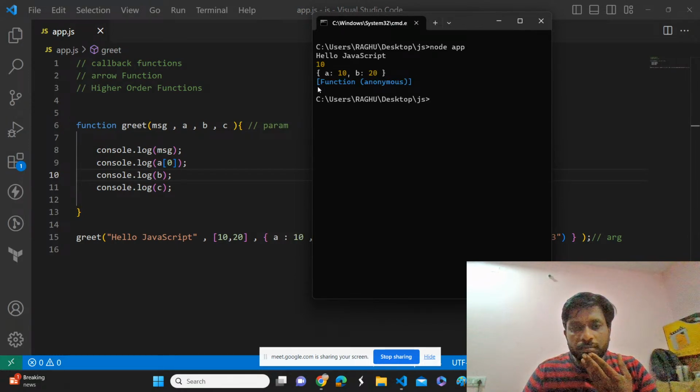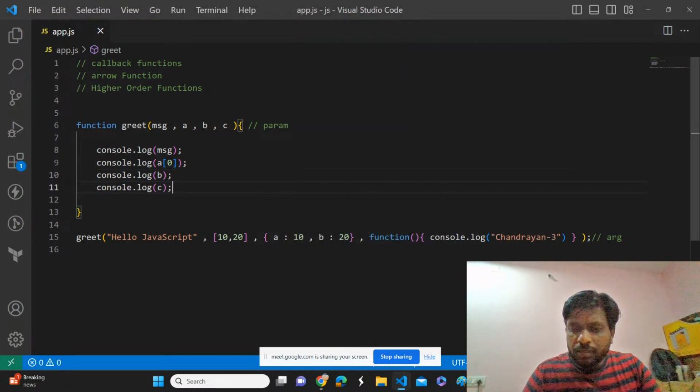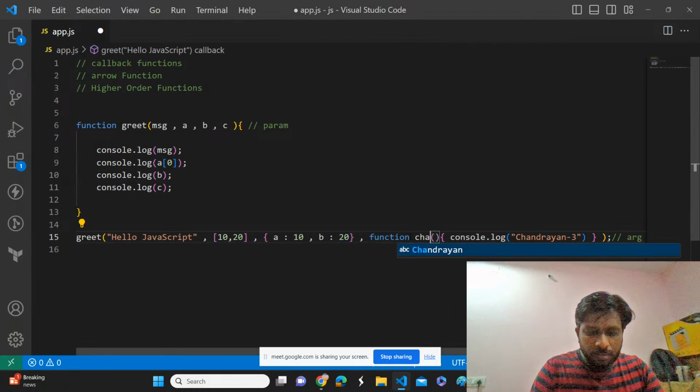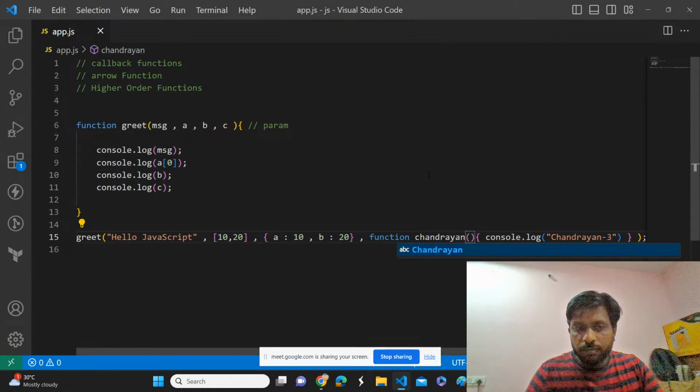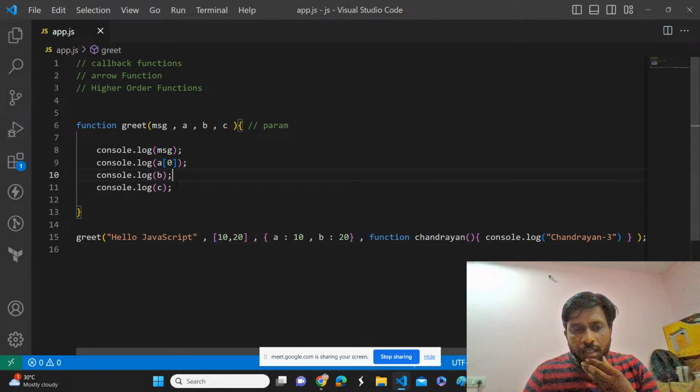Yes, sir. It is storing the function. So if you want to give a name for that, okay, no problem. Now tell me, whenever I do console.log of C, whether it will print the function name as C or Chandrayaan.